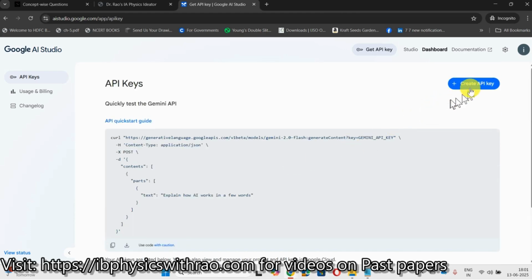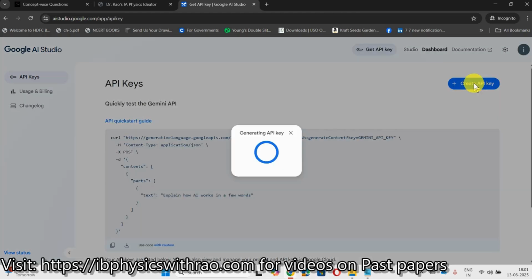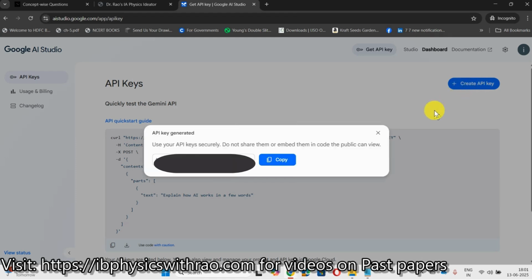So what you need to do is click on create API key. So click on create API key. Now it is generating an API key. An API key is like an ATM card CVC number. So see to it that you keep it safely. Don't share it with anybody else.